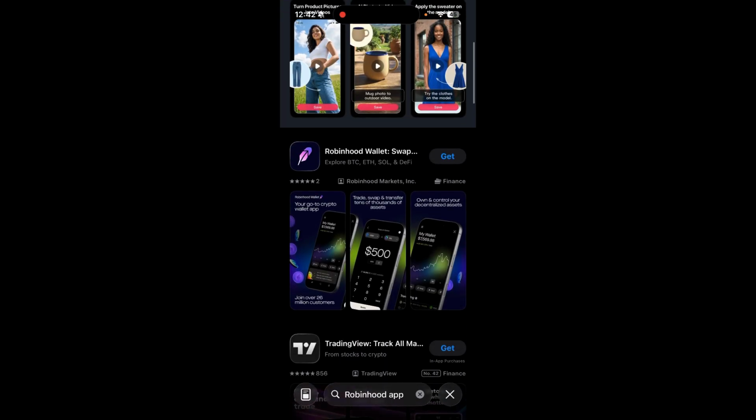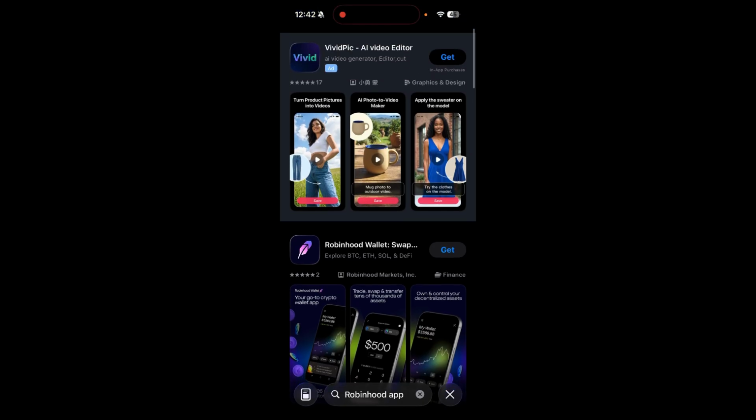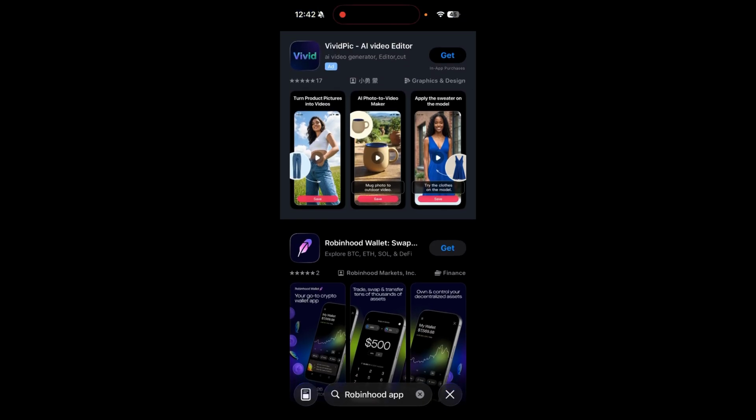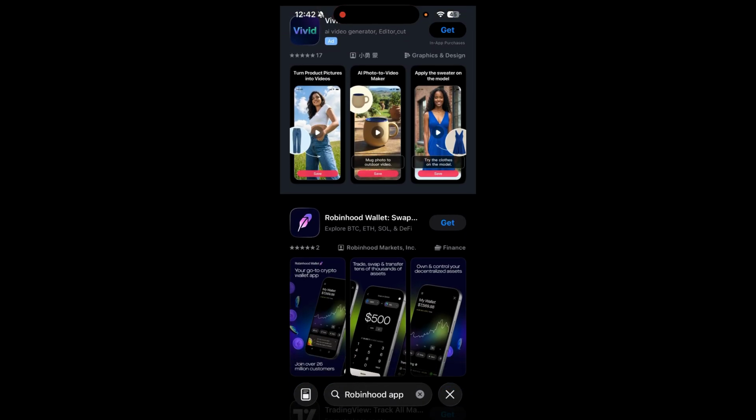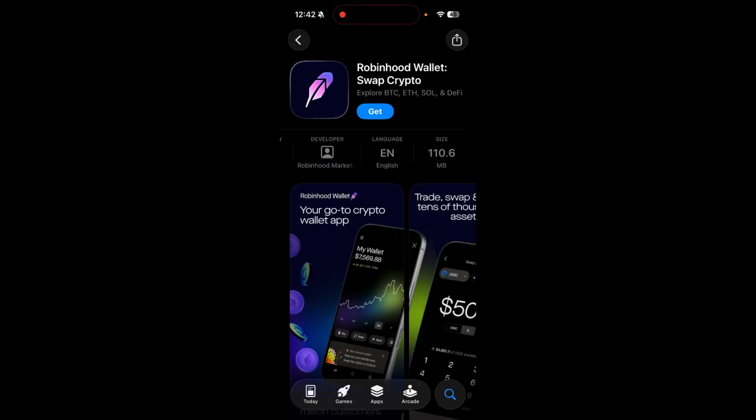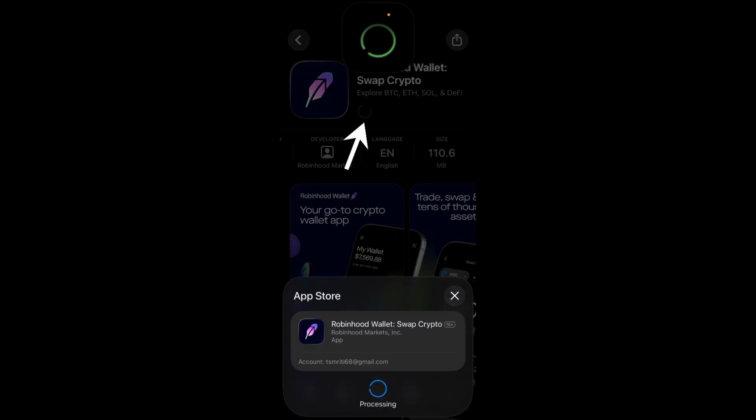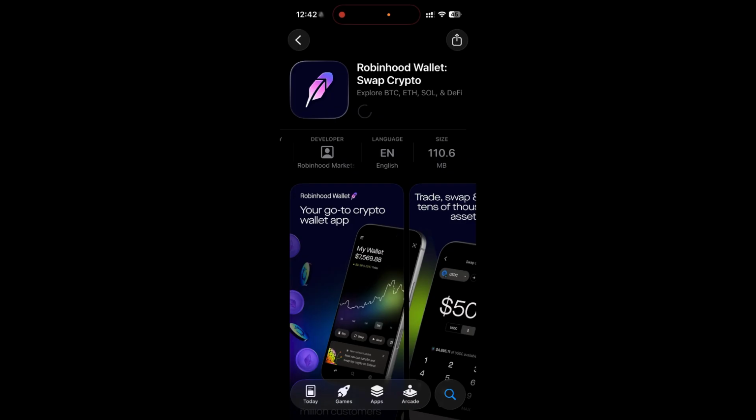Over here, you need to look for a feather icon developed by Robinhood Markets. Over here, we can see this ensures you're downloading the official app safely. Tap on the Robinhood app, and over here you need to select get and you need to double click to install it, and after that the app will download and install automatically. Once the installation is complete, you need to tap open to launch the app and begin the setup process.